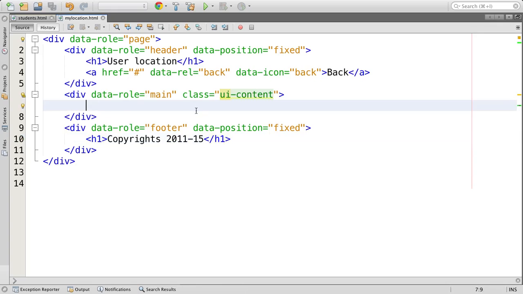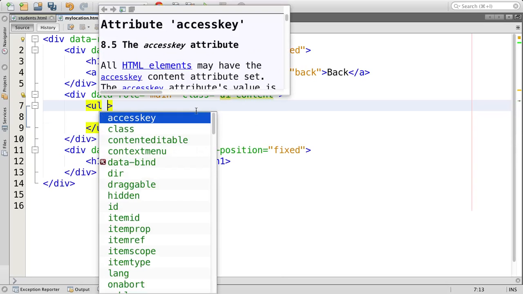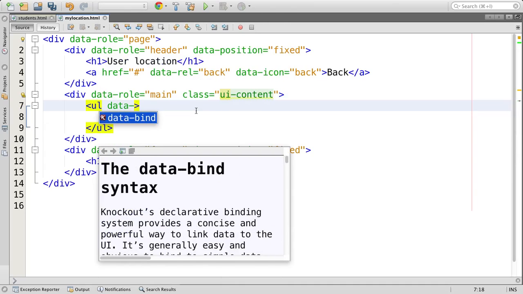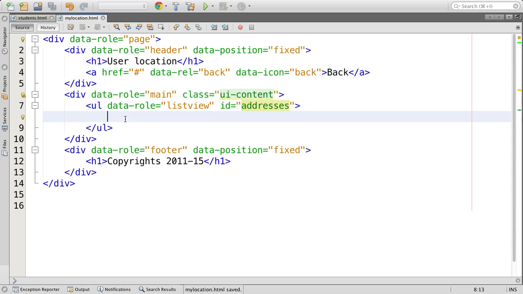Okay, so the page is ready. I'm going to keep an unordered list. For the possible location we are going to say it has a key called formatted address. So data addresses. Multiple locations are possible. So we just made the page ready. Of course, we need an ID.